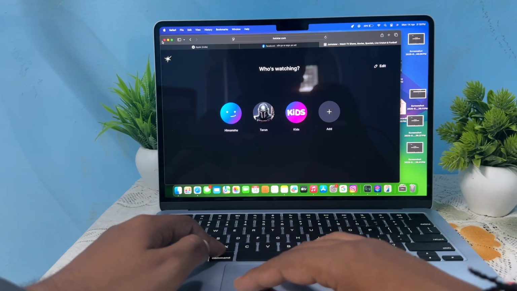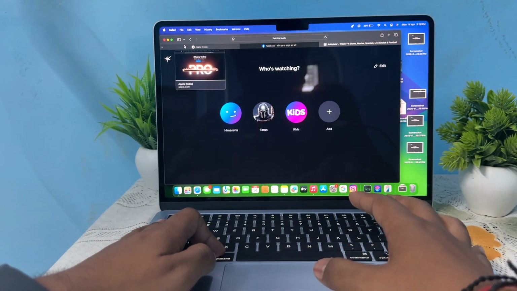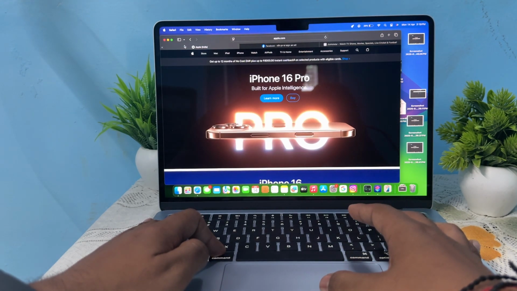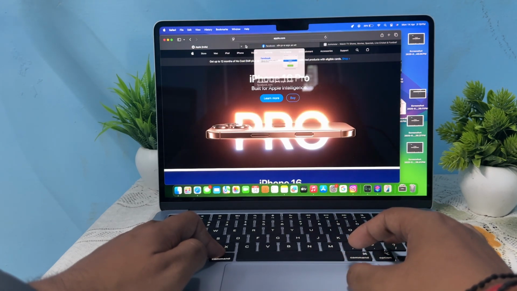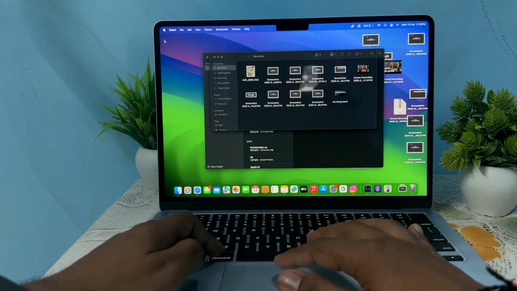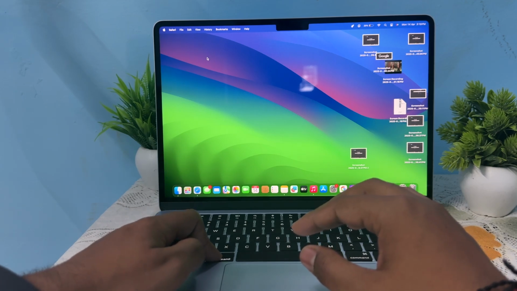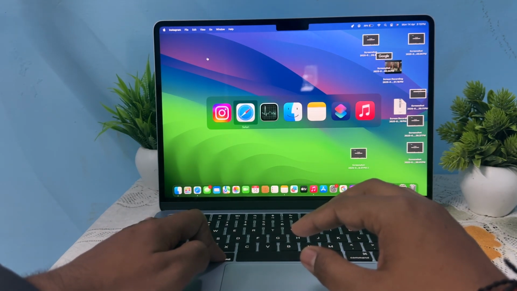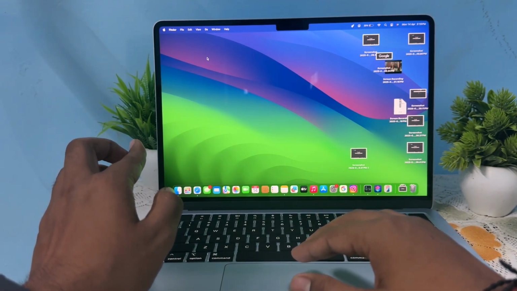So here you see I am on the Hotstar tab, and by pressing tab I'm on the Apple website. If I press tab again, I'm on Facebook. This is the way you can do it. And if you want to switch between applications, press Command and Tab, and by tabbing you can switch between the different apps. Just let go on the one you want, and it automatically opens that application.